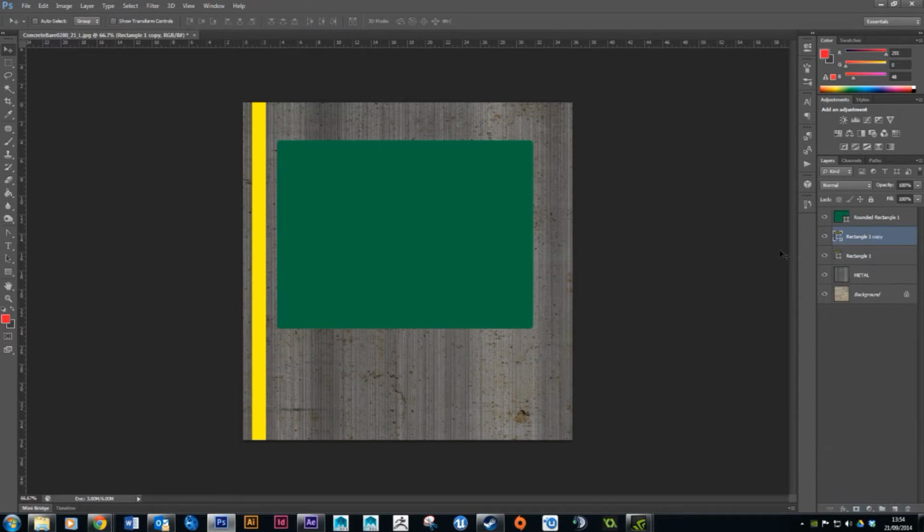What that's done is make an exact replica of that layer, and the two of them are sitting on top of each other. So all I'm going to do is go to my move tool at the top here, and click and drag that over.